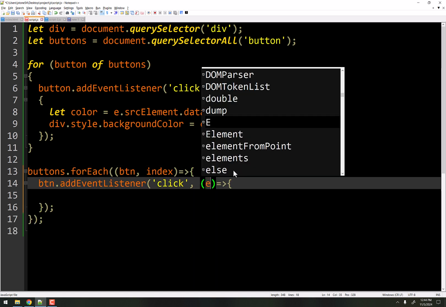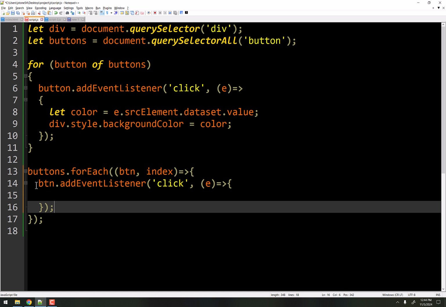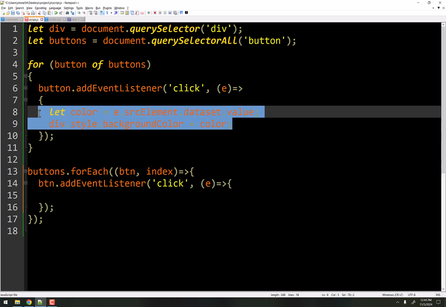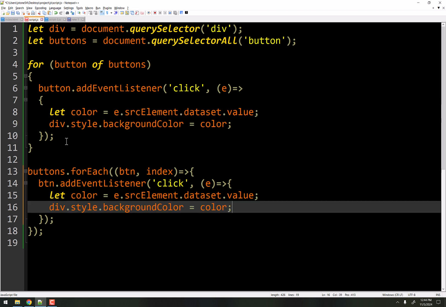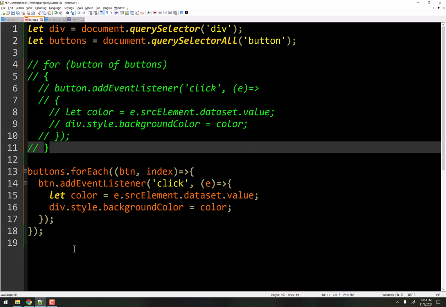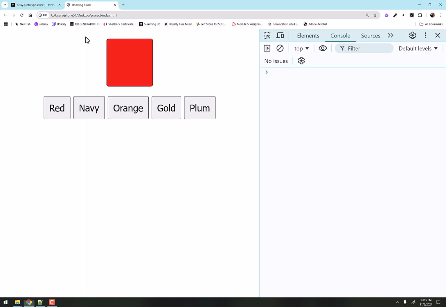And of course, that would be event. And now inside of this event listener, it's going to be this same code here, right? That's not going to change. So I'm just going to steal that from there and put it right there. Okay. And now I'm going to comment all of this out. And so now this is the way a for each loop works and looks in the wild, right? You can see that's kind of messy and it's a little bit hard to wrap your brain around it at first. Let's just run it, make sure we didn't break anything. Click it, and if I click red, navy, orange, gold, plum, it works.